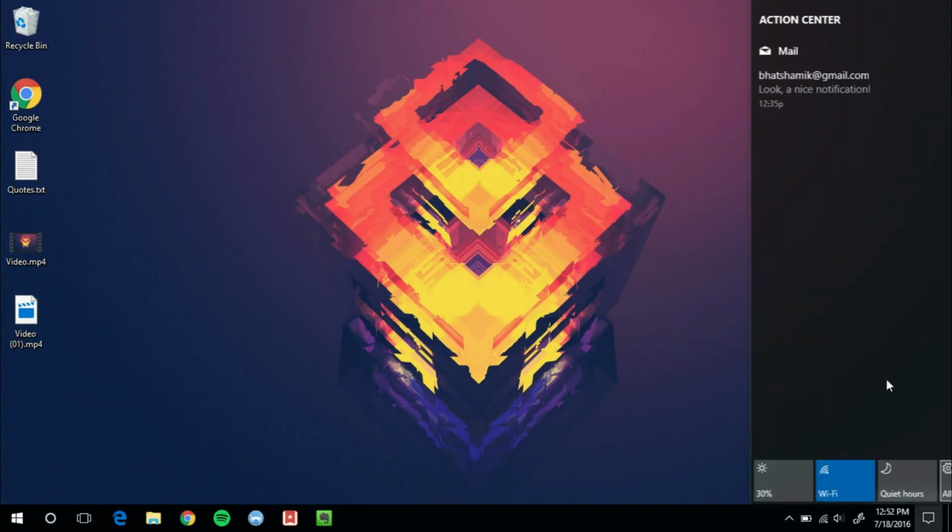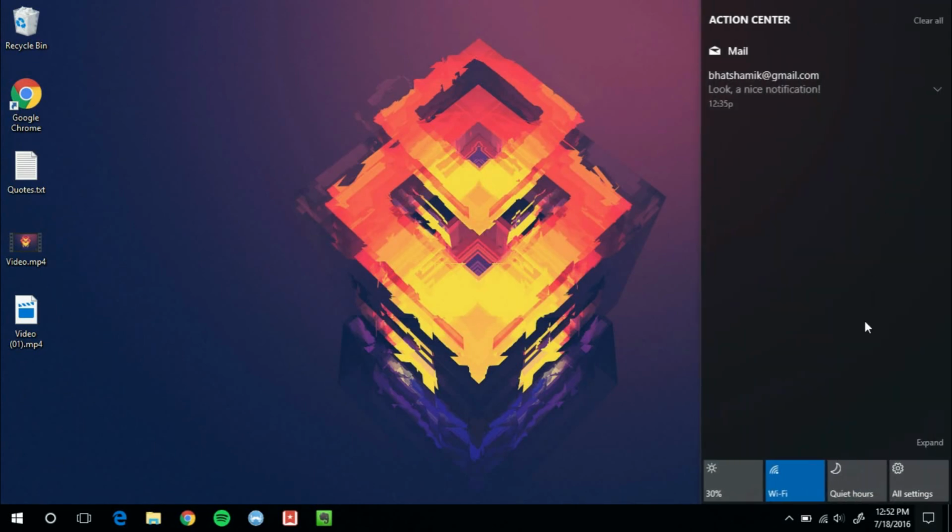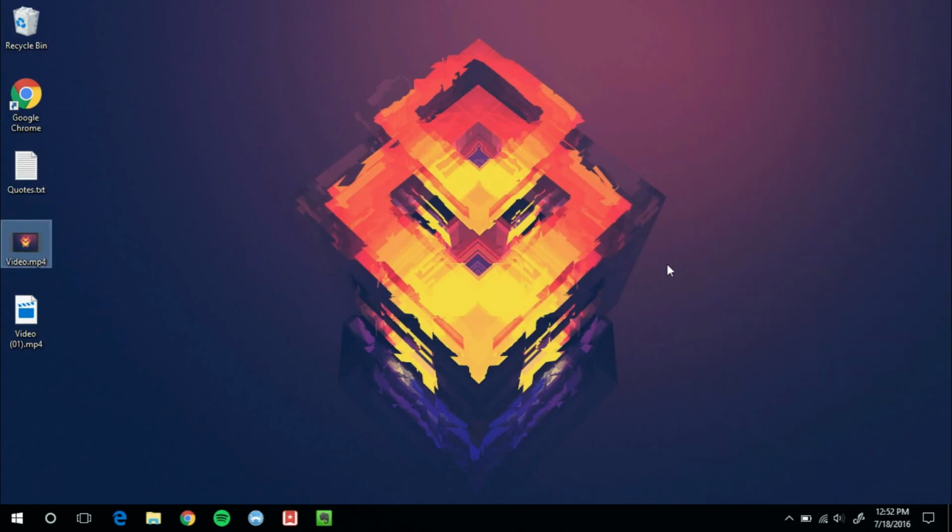Speaking of which, notifications look way better now. So here's the notification I sent from a different email account, and while you still don't have buttons to reply in line or anything that fancy, they look way better than they did in previous builds. It just looks more professional. It's easier to click. I just like the way this looks. It's way better than what it was in the previous build and the current up-to-date Windows 10 build that's going out to classic people.